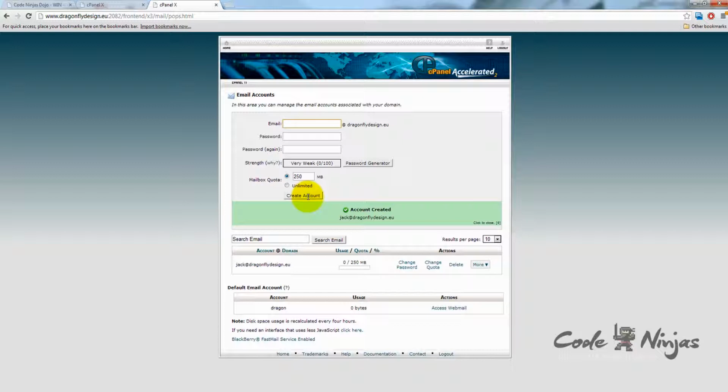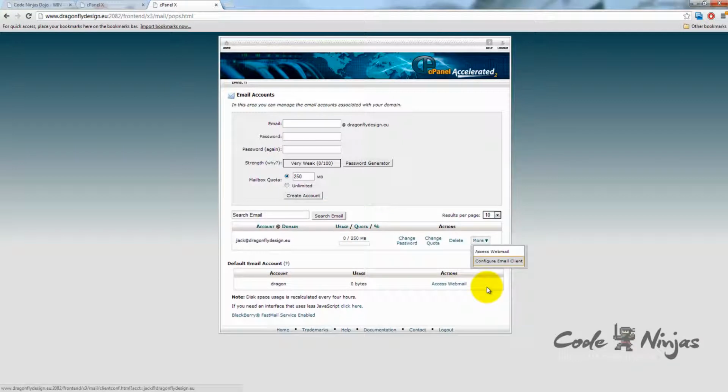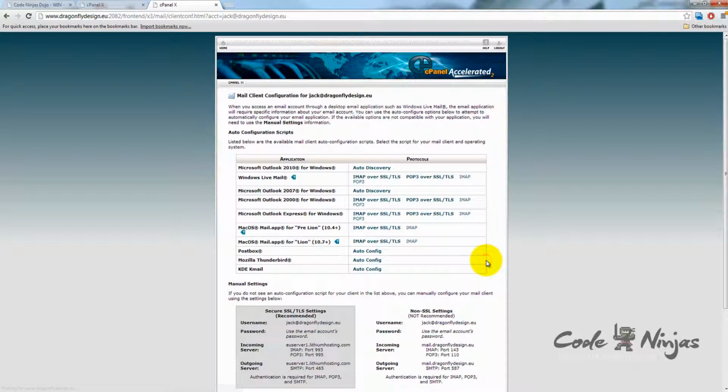Now that you have an email account created, we'd like to configure it with an email client. This feature automatically configures your email client to access your cPanel email addresses. An email client allows you to access your email account from an application on your computer. Outlook Express and Apple Mail are examples of email clients.